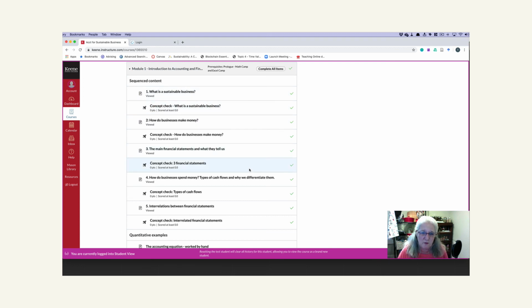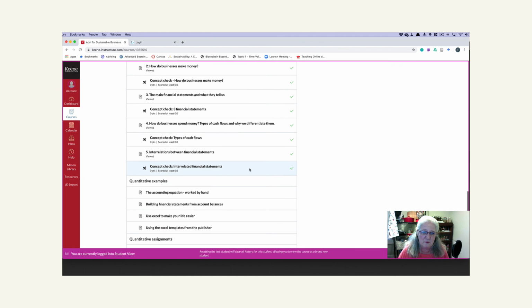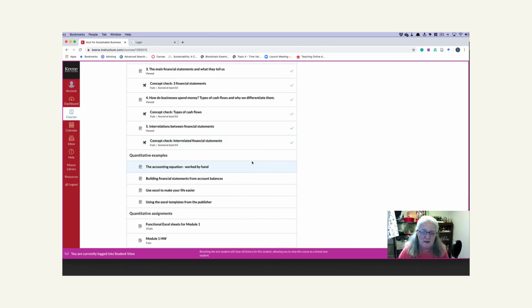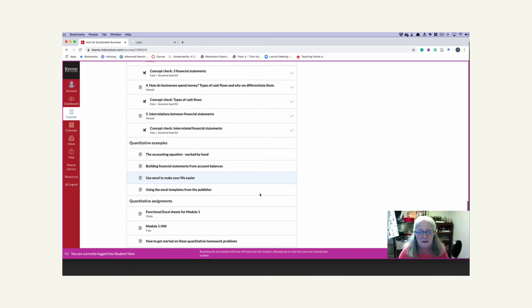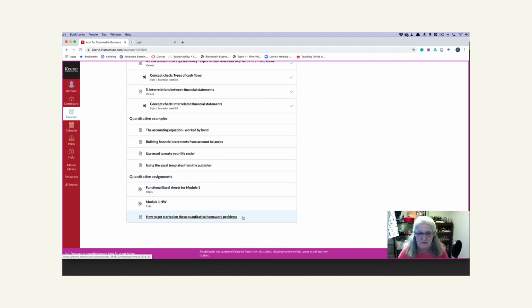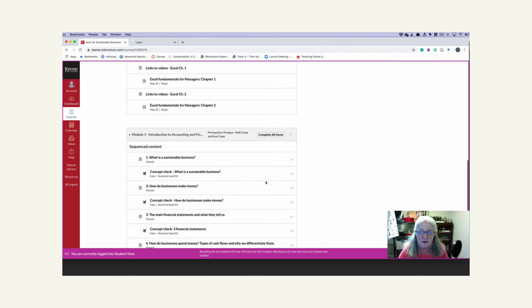So these are all required. You have to do all these little concept checks, and then I show you how to actually physically write out the work that's needed for the homework, and then also show you how to do it in Excel, and then you get going on the actual homework for the chapter. So that's how this class is going to work.